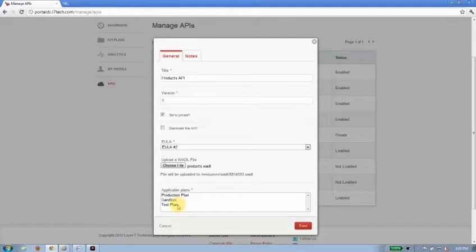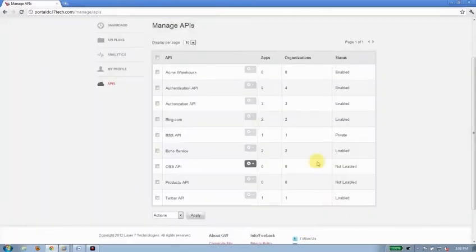And I'm just going to put a test plan associated with the test plan here so that we can test it out and find out if it's really ready for prime time. Click the Save button, and we should see the status change from not enabled to private.